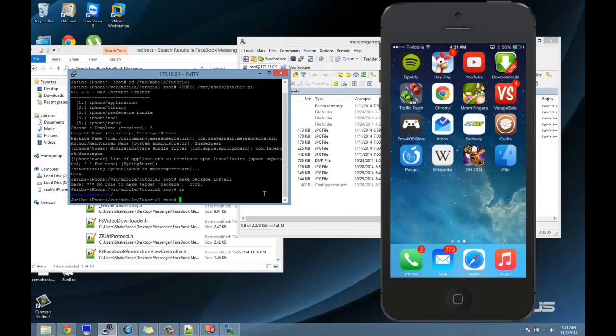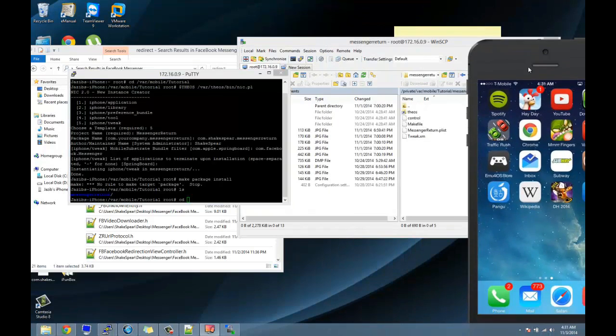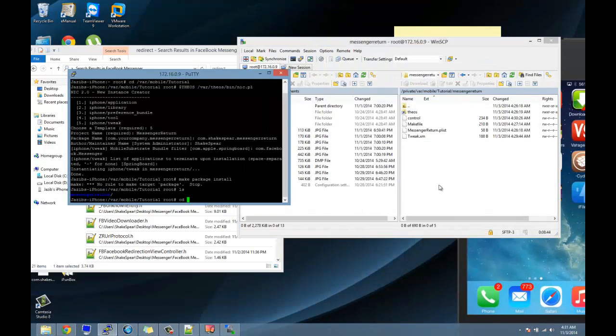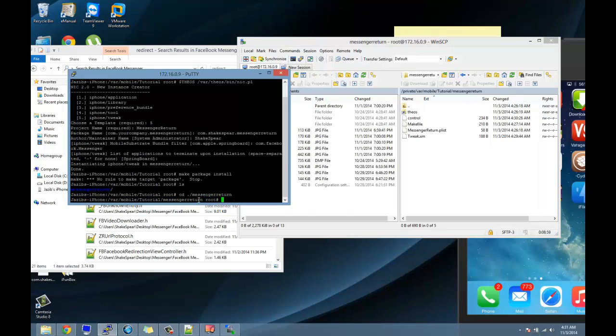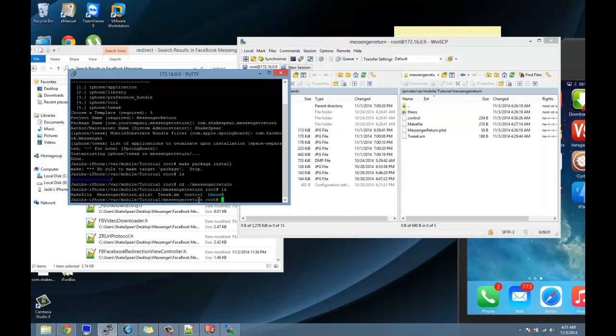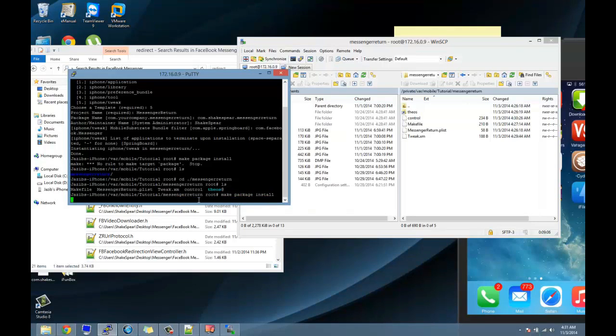ls. Oh, right. We need to cd into that. You need to go into your directory, which is via the cd command. I don't know what cd stands for, but cd ./MessengerReturn. ls. Now you see all the good stuff. Make package install. Fingers are crossed. Enter.